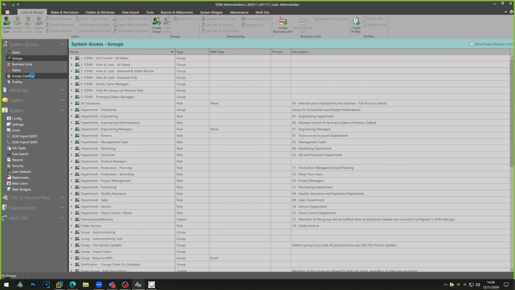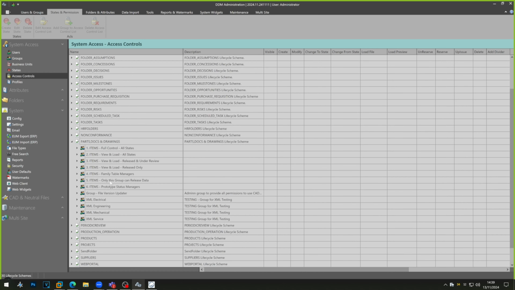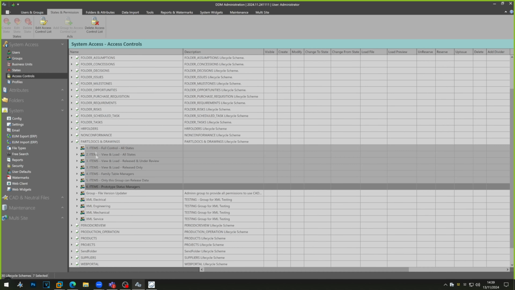If I go to access controls now, for items, parts, documents and drawings, you'll see here that all of these groups here are my item groups. Now, I break my own rule here. I have got some additional ones, but they're specific groups for testing that I do. Okay, so there's a reason for having those extra ones in there. But typically, for users of DDM, what controls their access to parts, assemblies, drawings and documents are these groups. Okay, much more sort of logically defined. The syntax naming means they're grouped together, and it's much easier for me to understand.